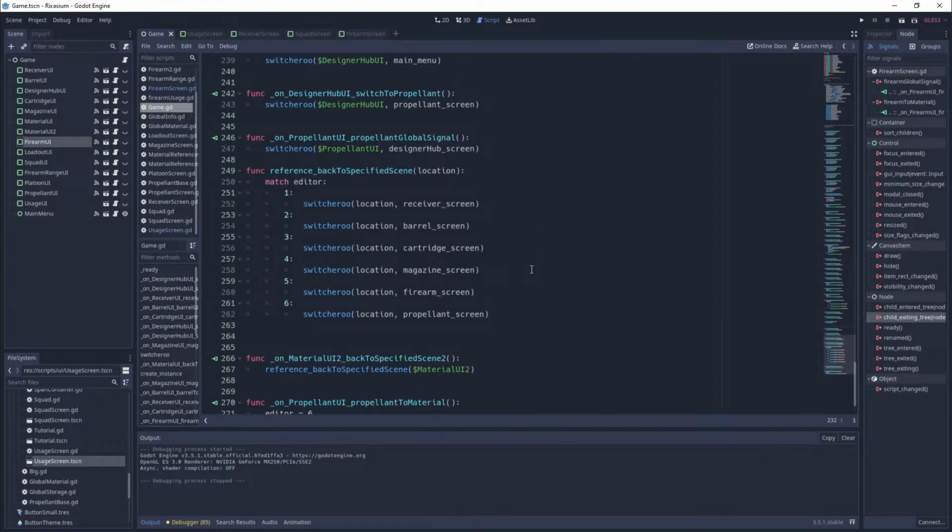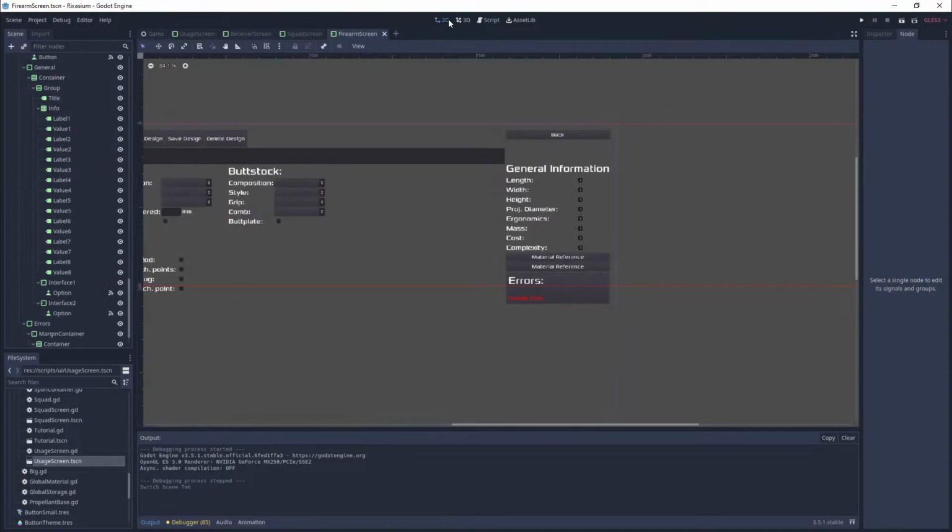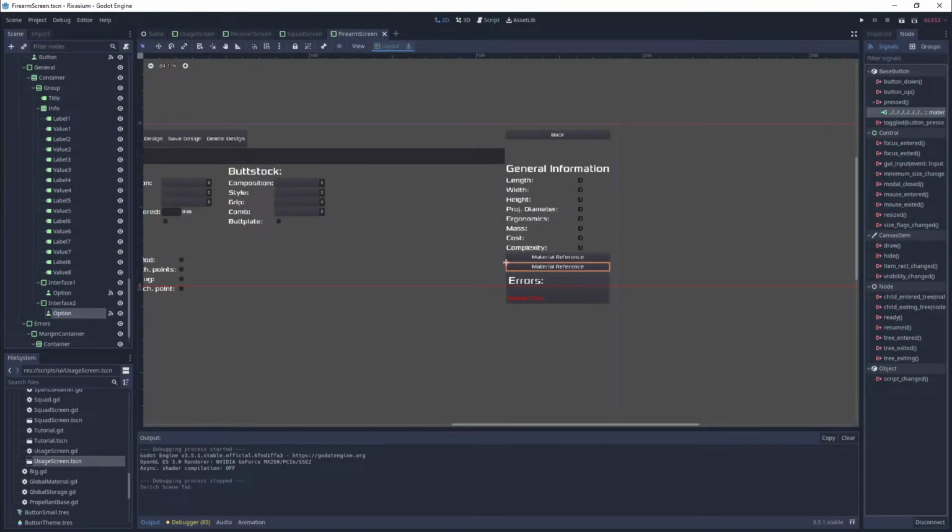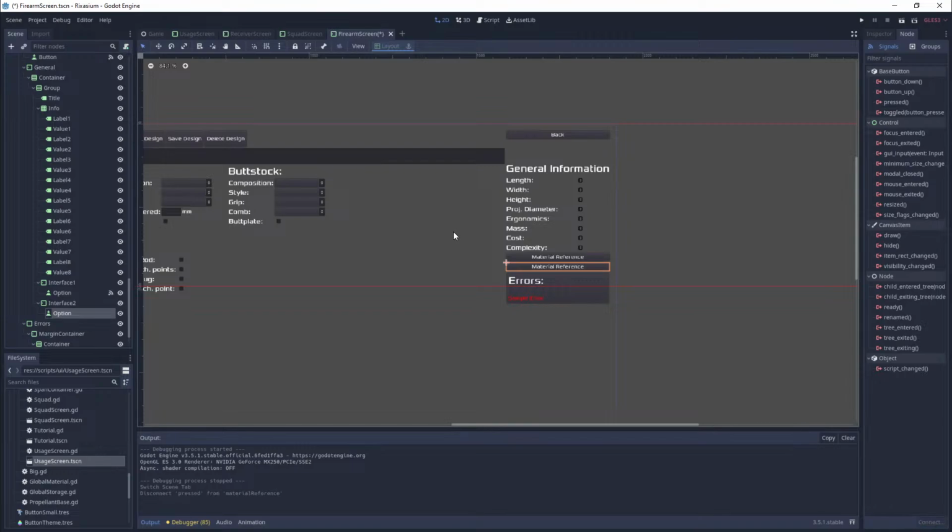So I did a bit of work off stream, and we are just going to continue that. So here, where I left off, I need to add this particular button here.